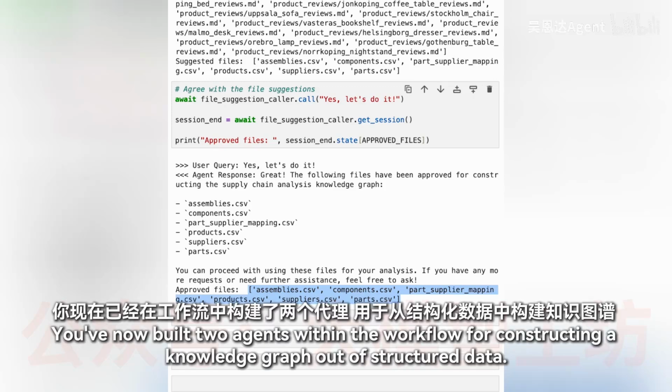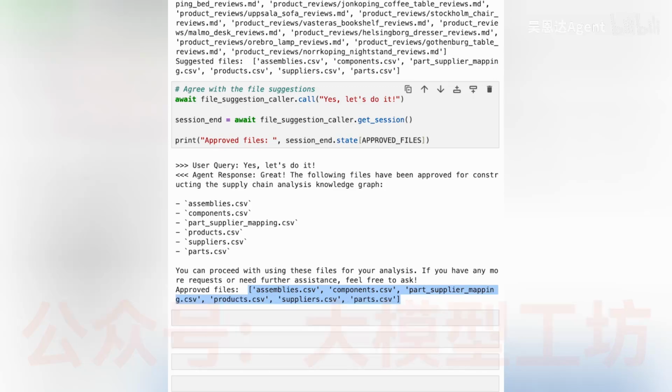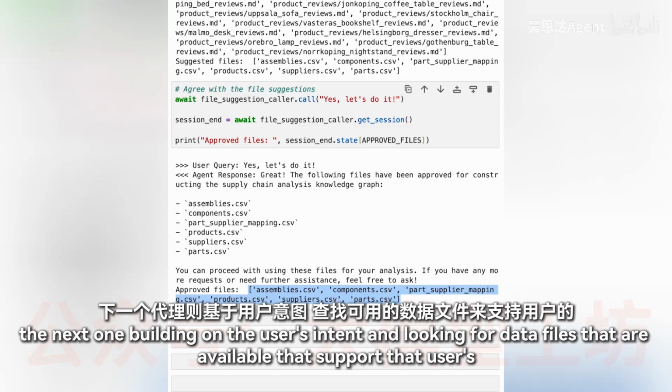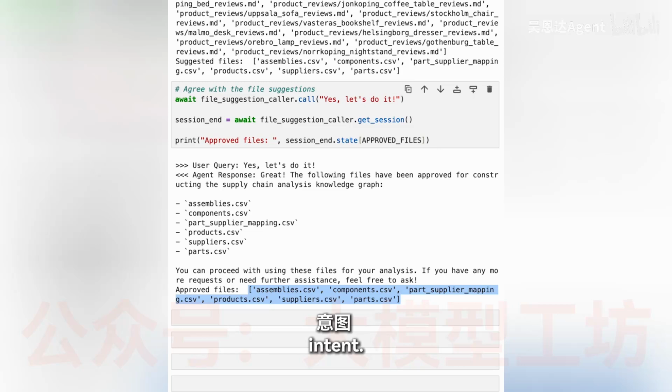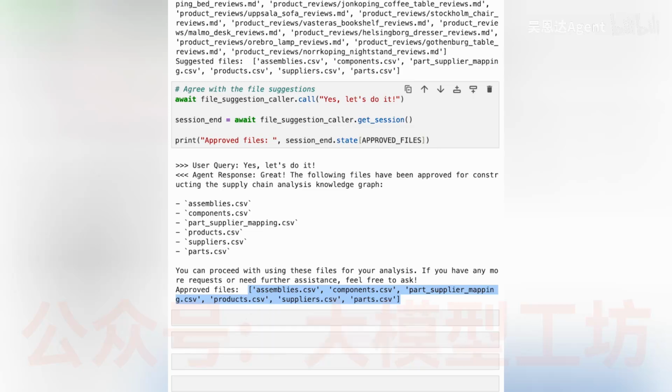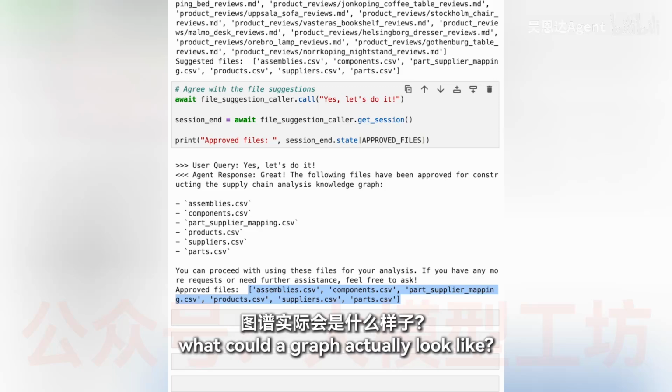You've now built two agents within the workflow for constructing a knowledge graph out of structured data. The first that would establish the user's intent, the next one building on the user's intent and looking for data files that are available that support that user's intent. In the next lesson, you'll take the next step, which is given the user's intent, the files that are available, what could a graph actually look like?